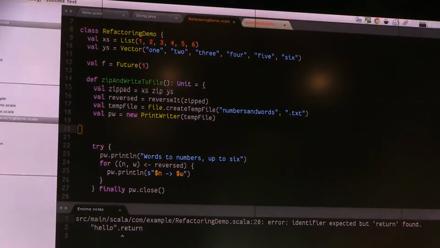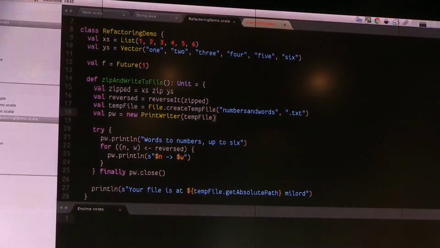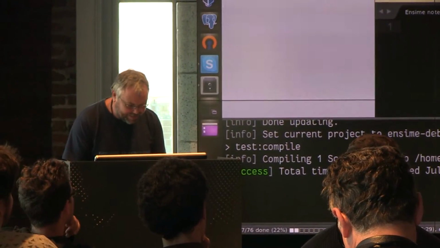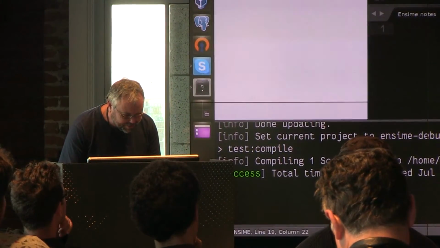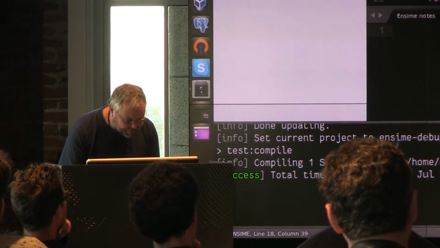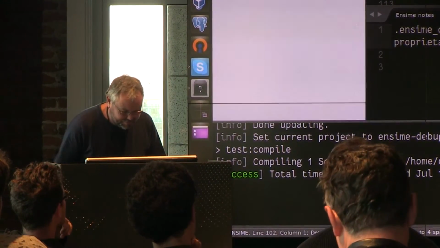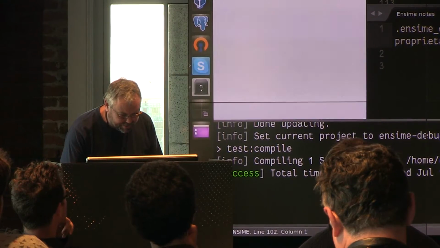So that's code completion. What else have we got? I hear you say. We've got control-click navigation. So if I'm in here and I say, oh, look, a print writer, control-click, and it takes me to the print writer. Very nice. So that works pretty well.